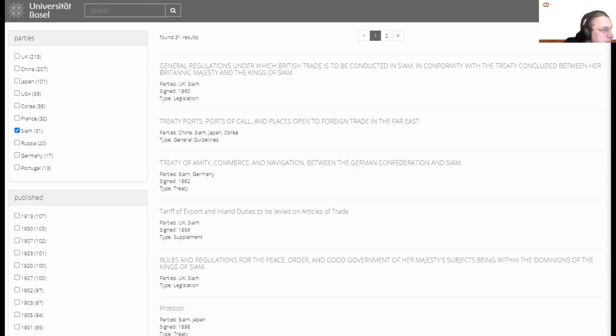You get additional information that you can filter, for example, all the treaty parties. You get the type of document that we have. You get the date of signature of the document, and you, of course, get the dates in which books they have been published.